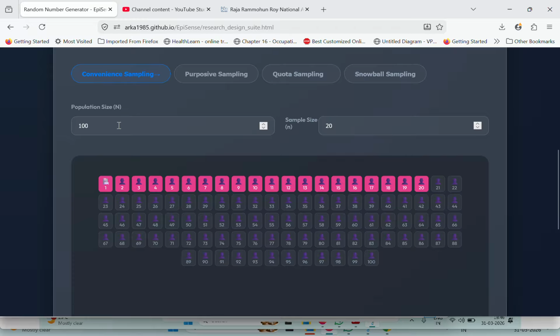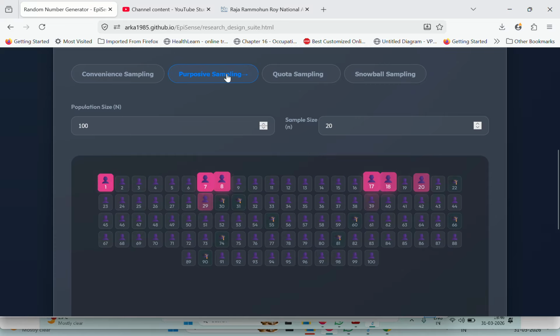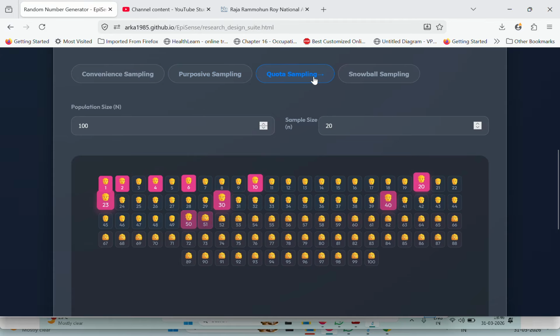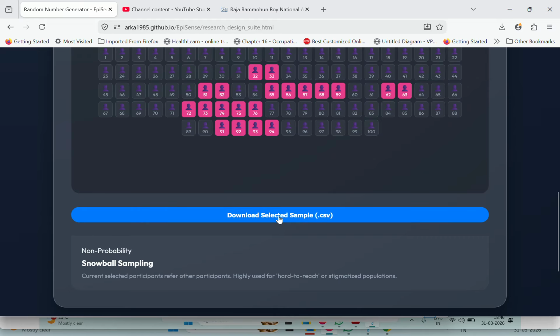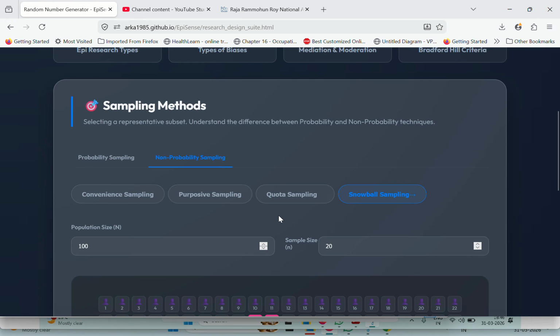So you have to select the purpose, the population size and then the sample size, and you have to select that from the purposive sampling like that. Then quota sampling, and then snowball sampling. All of that you can also download and use the same numbers for your study.